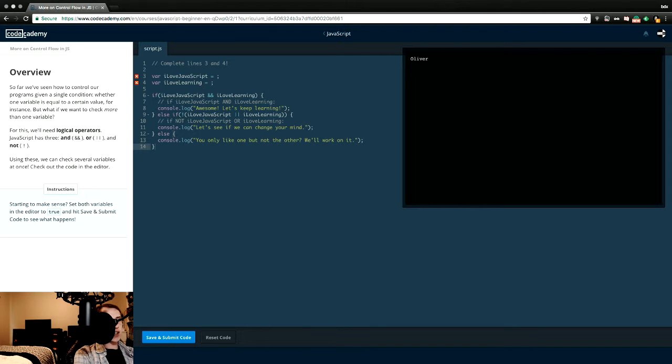Using these, we can check several variables at once. Check out the code in the editor. Instructions. Starting to make sense? Set both variables in the editor to true and hit save and submit code to see what happens. Complete lines 3 and 4.